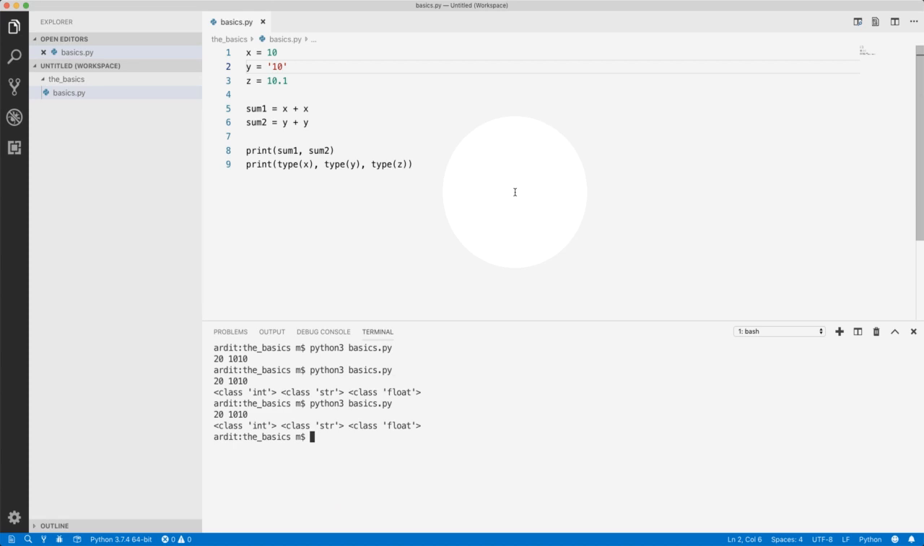So if your intention is to process text, you need to use quotes. If your intention is to process numbers, so to be able to make mathematical calculations with them, you need to use them without quotes, like that or like that.